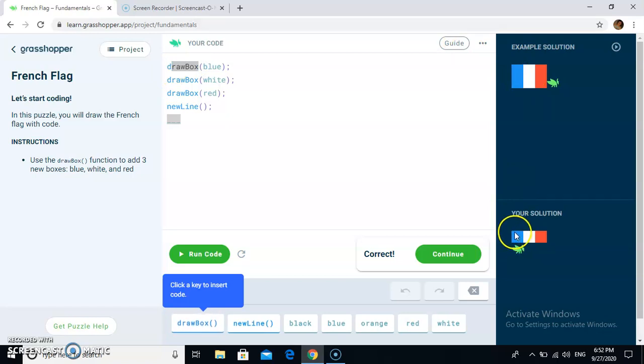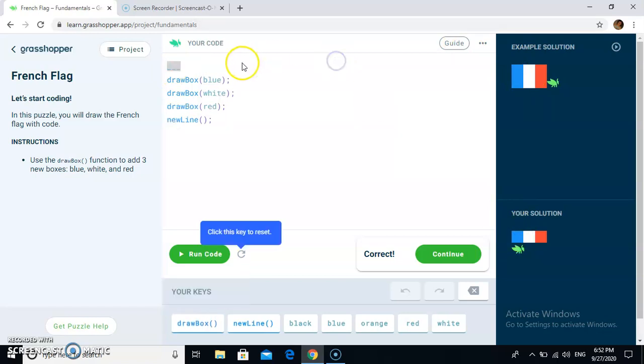This one box is a Drawbox. And in front of this, the input argument is the color that box will be. So blue box. Now, similar to the first code, we have two more, Drawbox white and red. Blue, white, and red. And now we have a new line because we're going to go on to the next line.